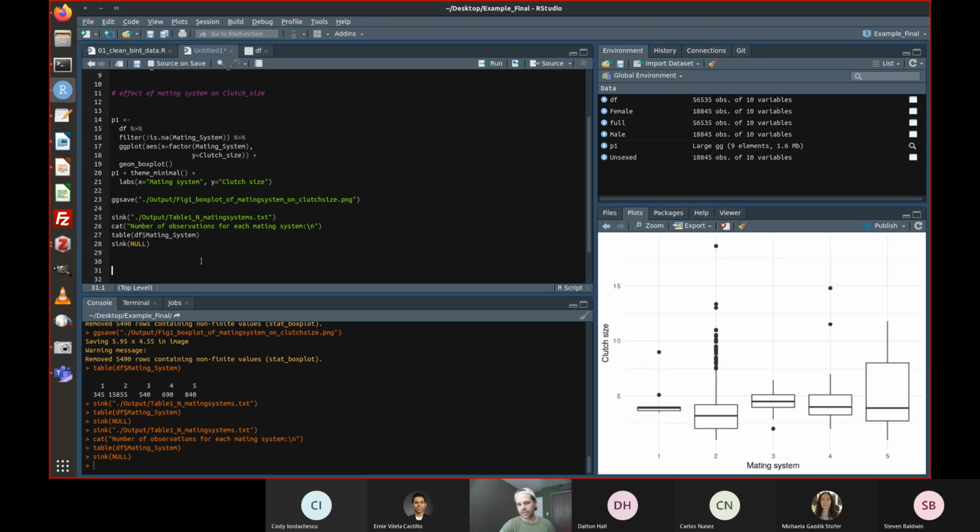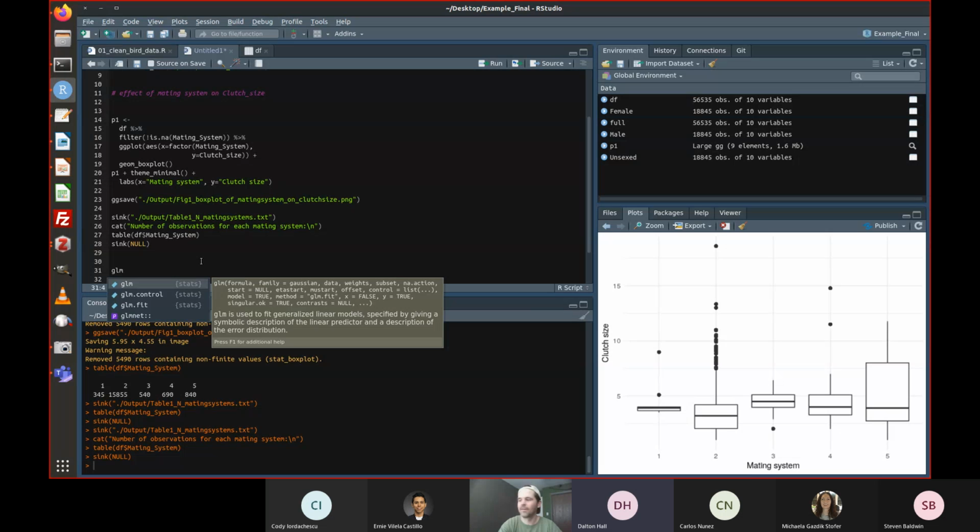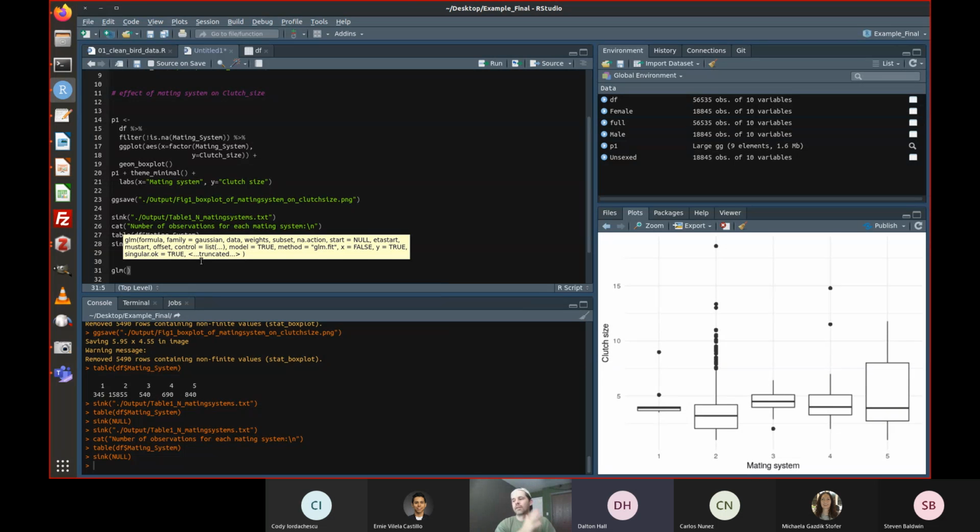Okay, so we've done some visualizations. The next step in our loop is the model, right? Yeah, we visualize, and you can make models and compare models. So walk me through this model. Dalton, I'm picking on you because you're talking.